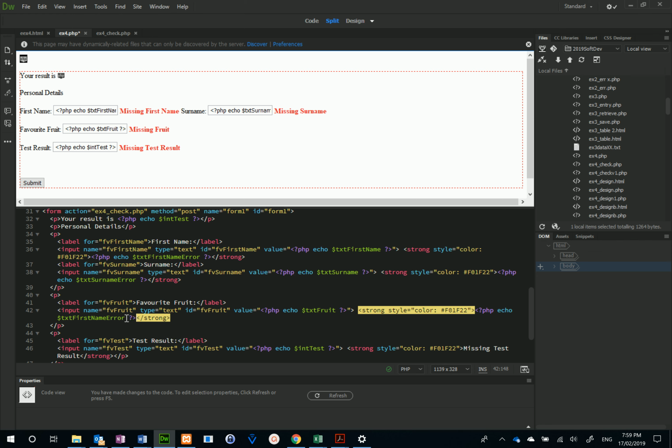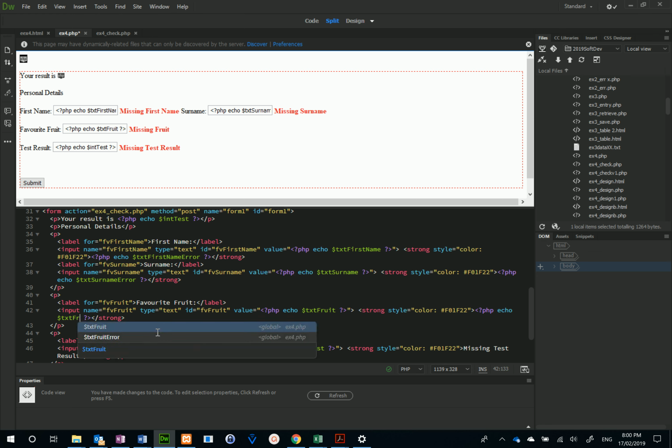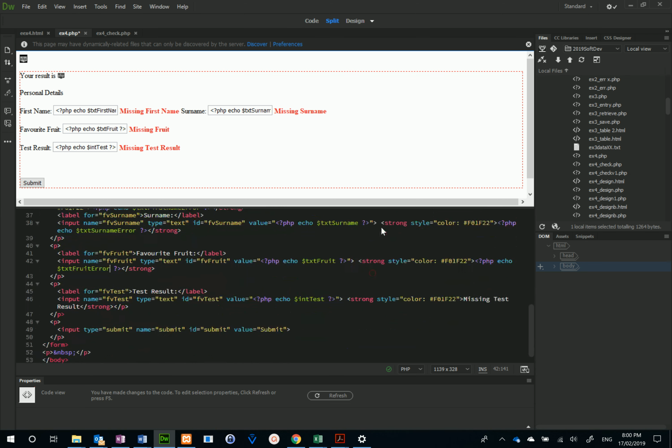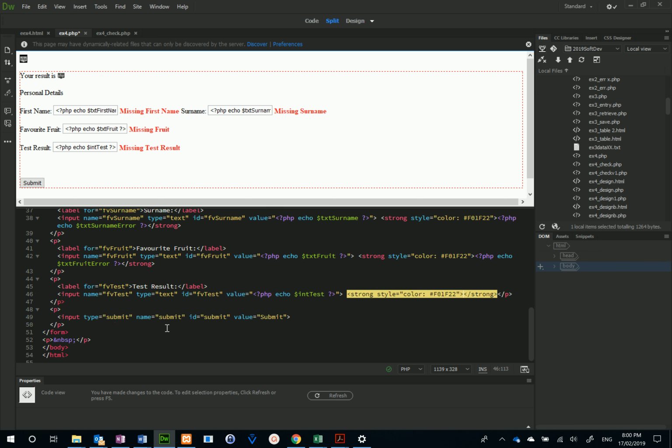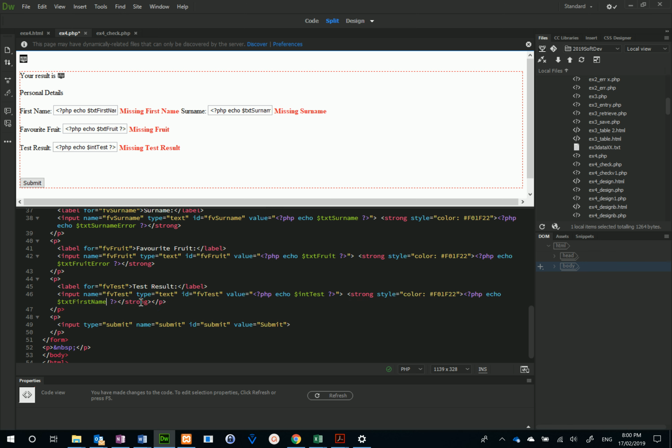And again, we need to change the variable for the message it's showing. This is for fruit. That's the fruit error message. So I'm grabbing the fruit error message down here. Don't grab fruit. The error isn't orange. And last, and this is going to be the error message for our test result. And it's the test error.